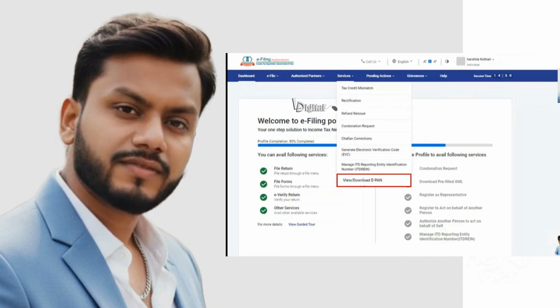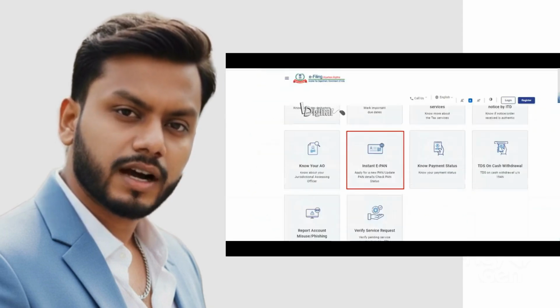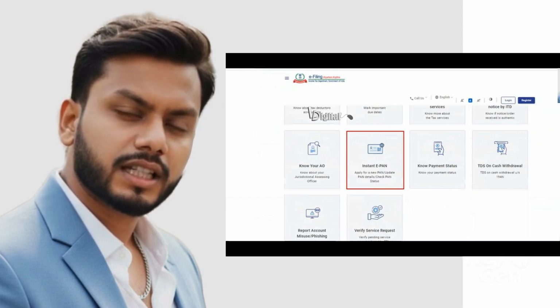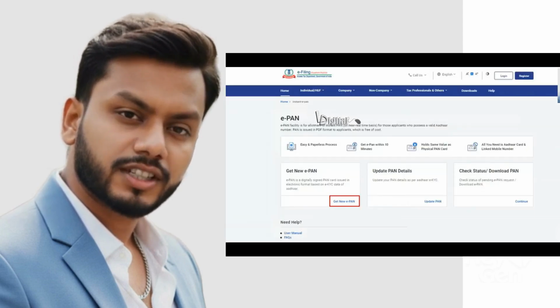Visit the Income Tax e-filing portal. Go to the official website of the Income Tax Department. Go to Instant ePAN. Look for the Instant ePAN option, usually found in the Quick Links section on the homepage.